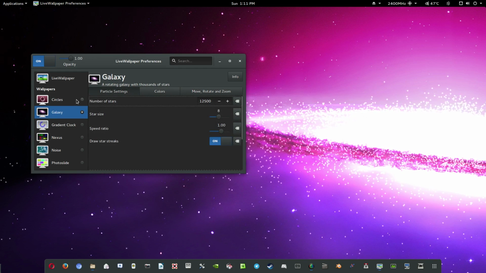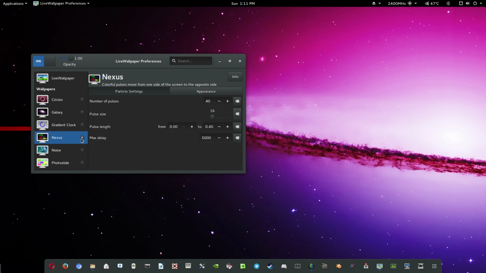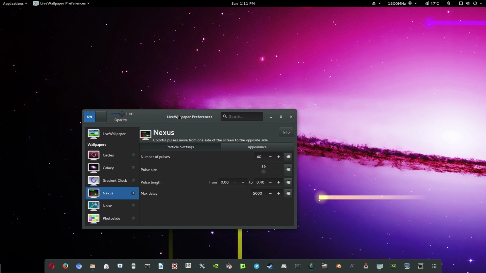And this one here with circles, this is pretty much a wallpaper from the Ubuntu phone, so you could have the Ubuntu phone wallpaper on your desktop, which is pretty cool. And then this one from the original Nexus, where you have these, whatever they might be called, plasmoids or whatever, zipping across your screen.